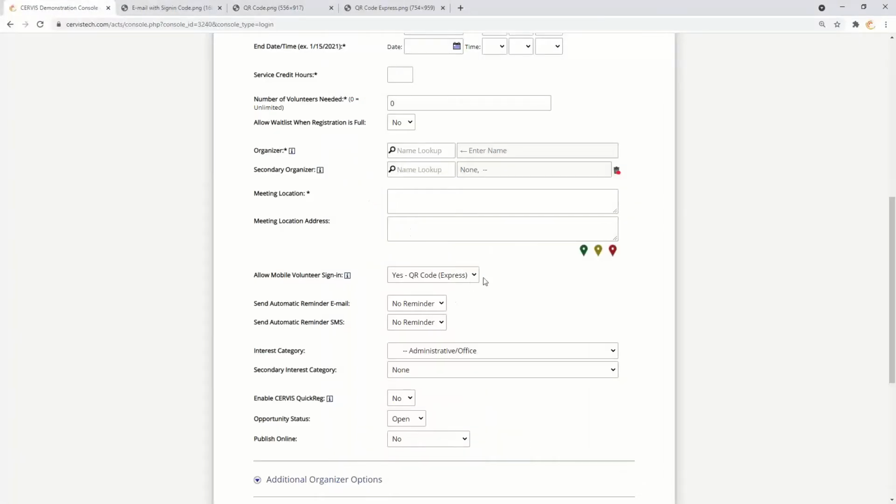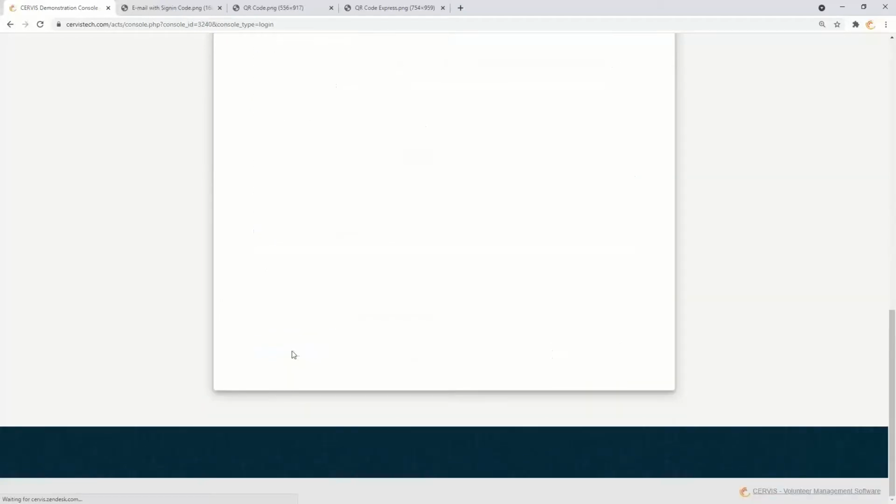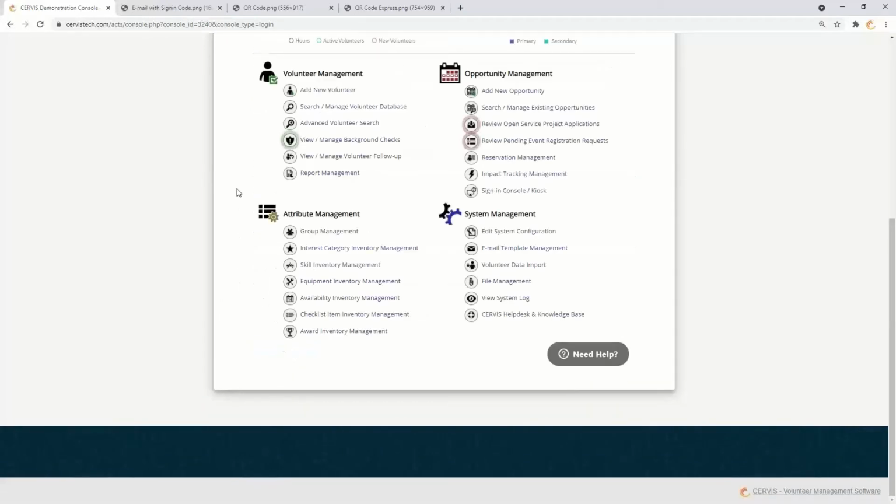All right, so that is where you enable QR code sign-in on an event. And again, either of those two options present a similar process to the volunteers, at least from the email and the code perspective. Now, to use QR codes with the Signin Console is sort of the next process. So you'll need to set up your device to enable QR code sign-in. Now, I say set up, but this is almost identical to opening the Signin Console normally. So let's take a look at how that would work.